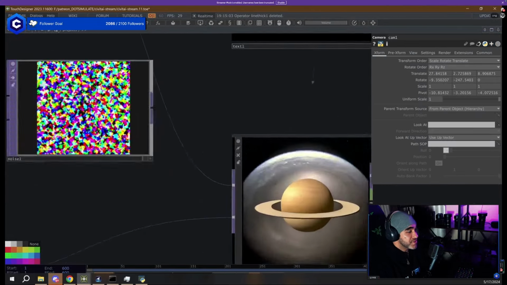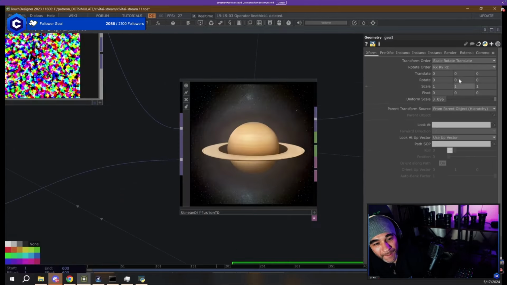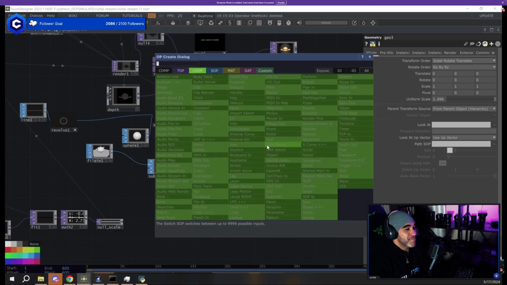Like now, look, I got Saturn right there. That's, oh my god. And I think let's just do one more thing real quick. Noise.